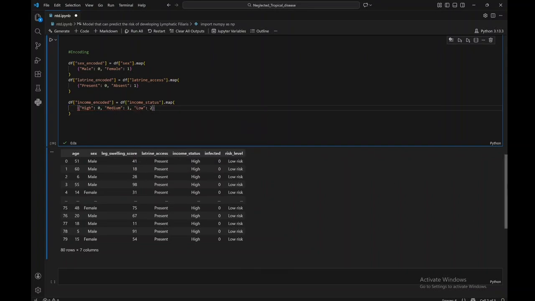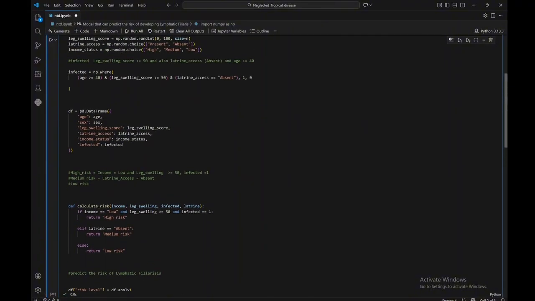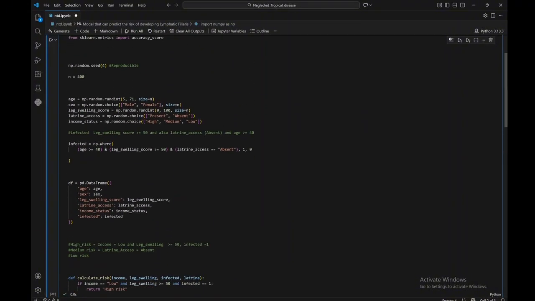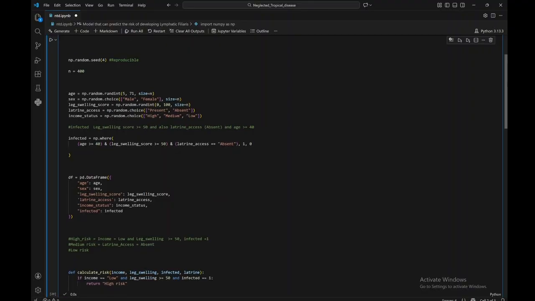So now we just need to cross check this from where we declared our variables here. You'll see that we clearly said that for income we've got high, medium, and low, and present, absent for latrine access, male, female for sex.